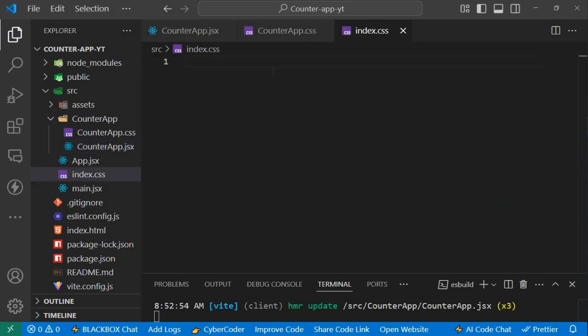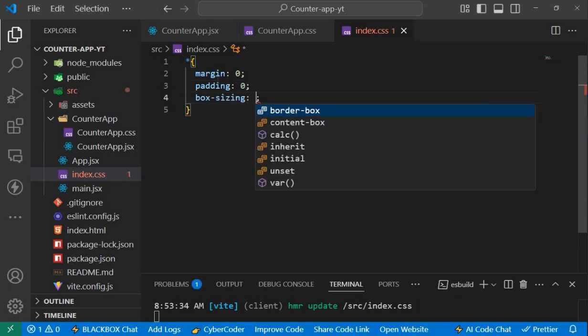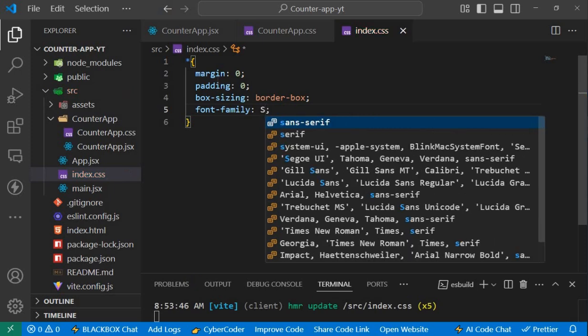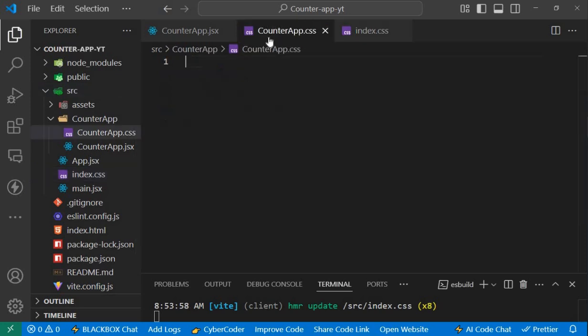So for our styling, we'll start with our index.css. For the entire document, we're going to set the margin to 0 and the padding to 0 as well. Box sizing will be border-box, and the font family would be these fonts. I just want this font right here. So that is for that.